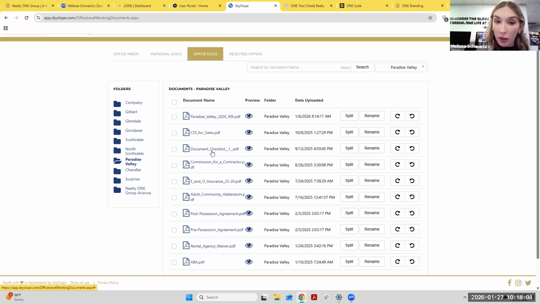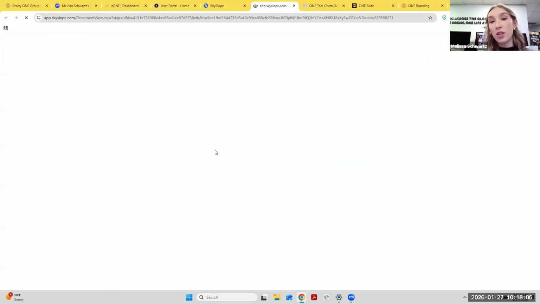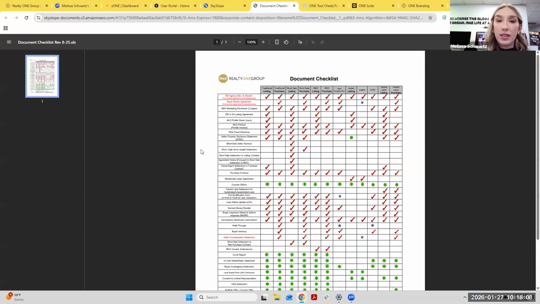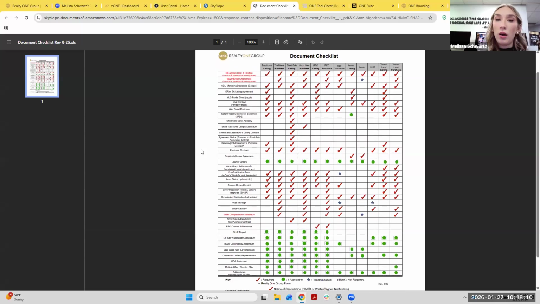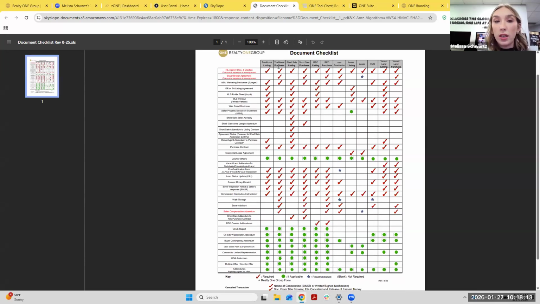The other important document in here is the document checklist. This gives an overview of each of our different files that you can have within SkySlope, depending on who you represent and what it is. It's a good thing to take a look at before going to a listing presentation or filling out a purchase contract for a buyer, to see what documents are going to be required for us inside of SkySlope.